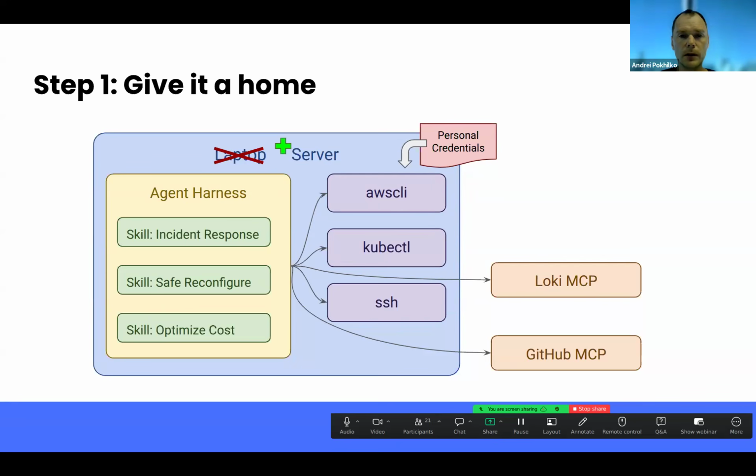So we need to put it into some new home, into a server that is not on my machine. Okay, I can copy my personal credentials into a virtual machine, into some hosting, and still keep the same harness, same everything, just it's somewhere there in the cloud, potentially.